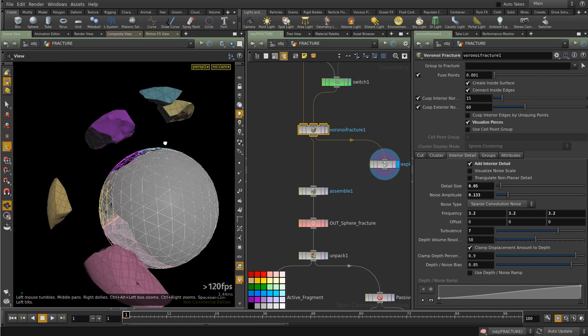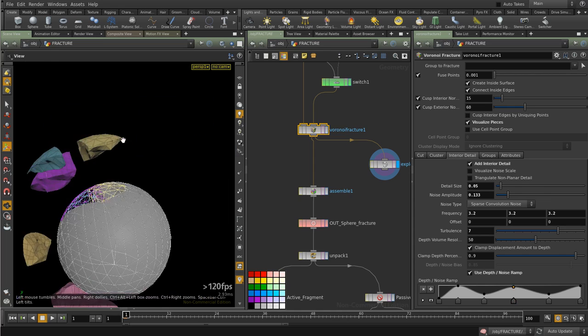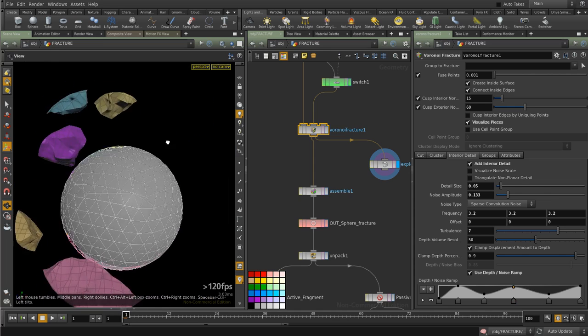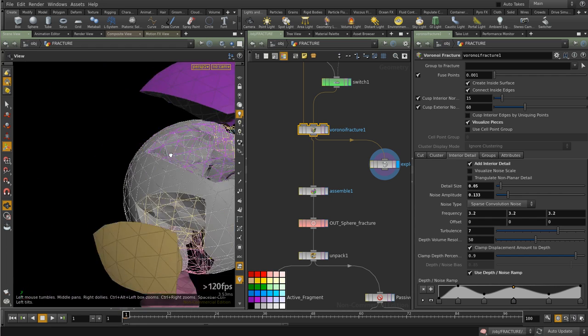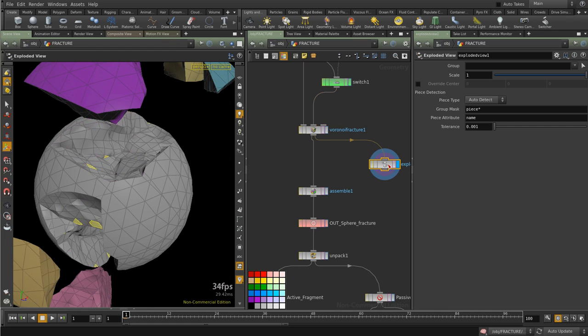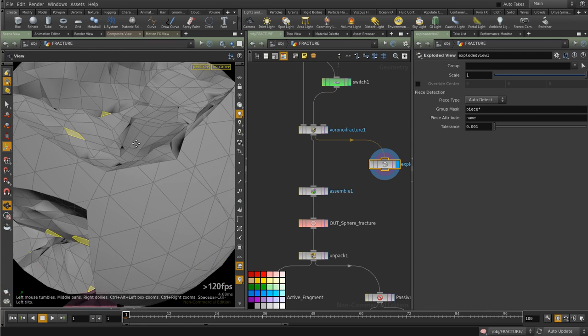Okay, we can see also another way to create this. Also I can use the ramp, the noise ramp. It is a very nice tool because I can create very different curves and control my noise by the curve. Okay. Also I can see the same inside my part when it is destroyed. Okay.